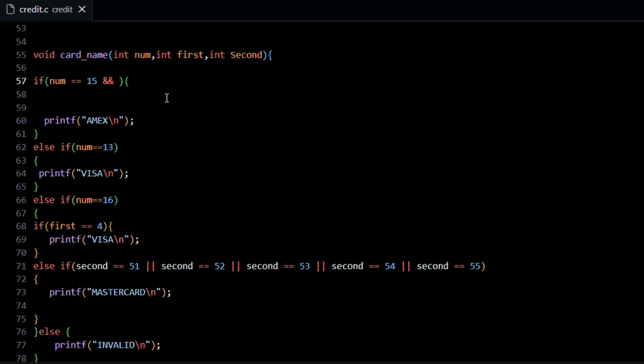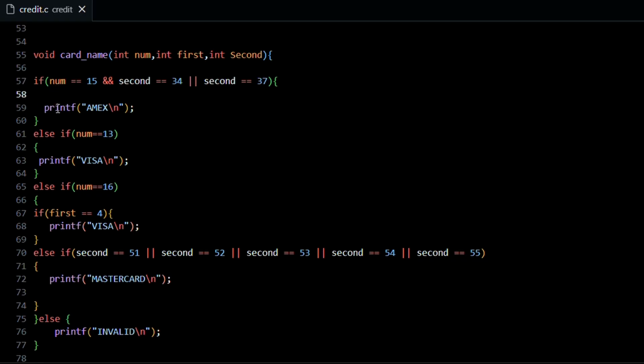Okay. Here, the number has to be equal to 15 and the second digits should be either 34 or 37 for the number to be declared as an Amex card. For Visa, it should be 13 and the number should begin with 4.